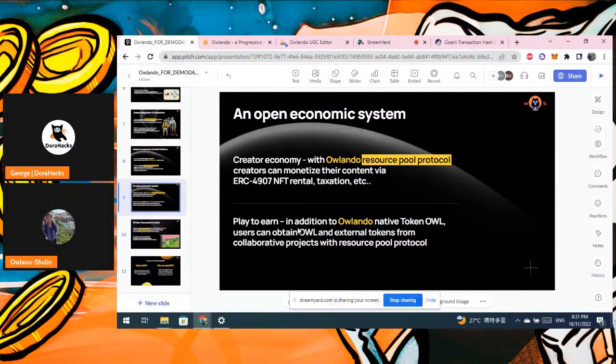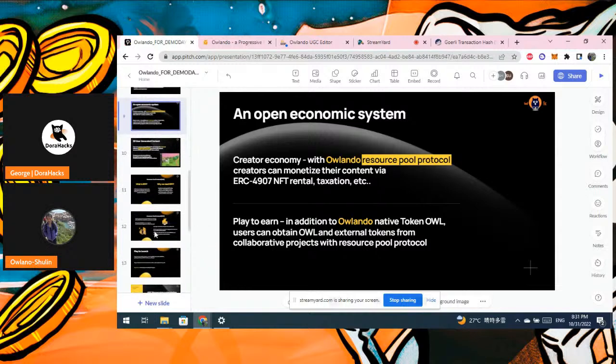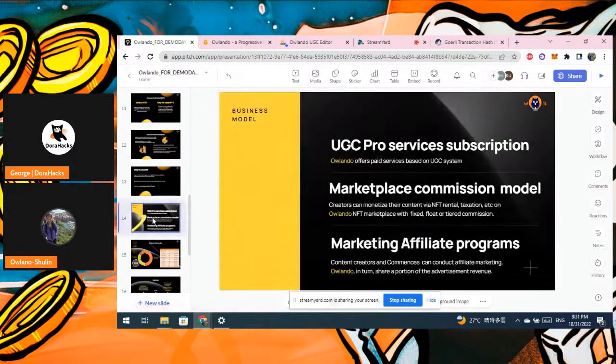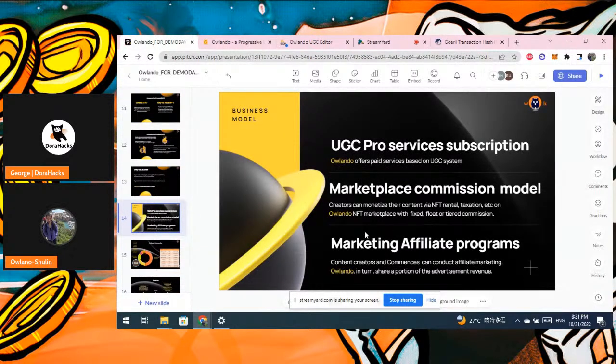So come to our business model. There are 3 streams of revenue. The first one is UGC Pro services subscription. We offer zero cost, low code editors to create meta sims, but we also provide more advanced features for professional users at a certain fee.